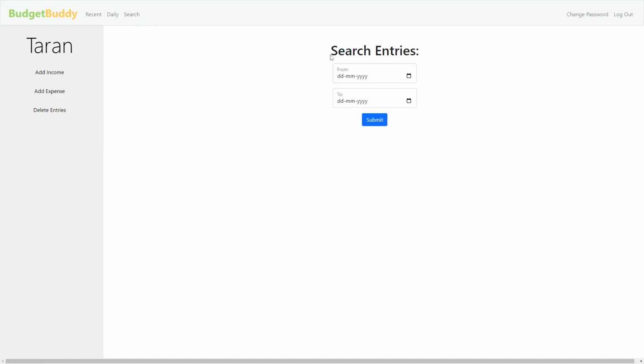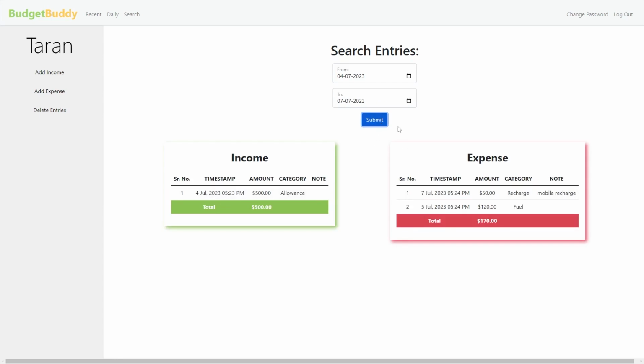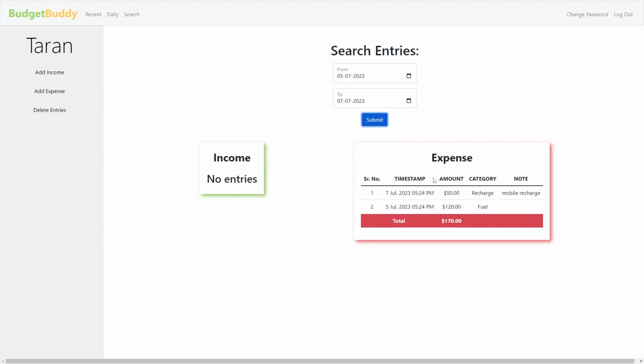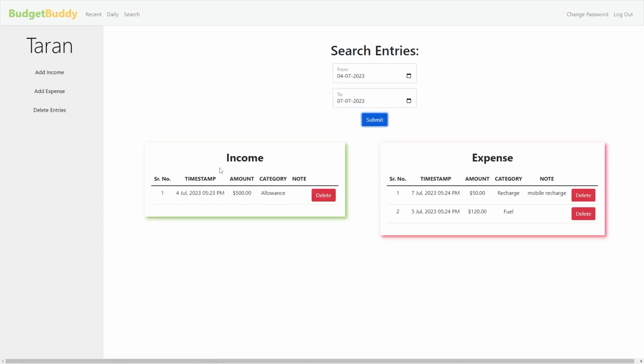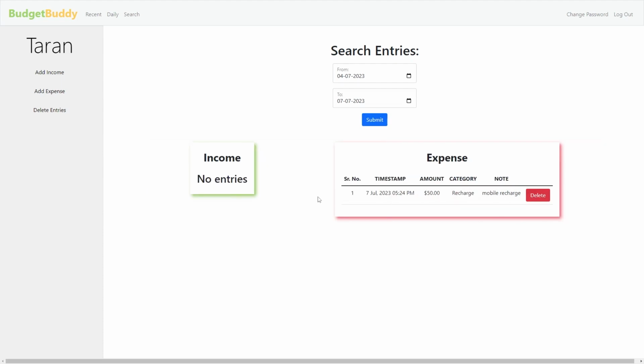Let's search for entries between 2 dates. And lastly, you can also delete entries. I used Ajax for asynchronous responses and to delete entries in real time.